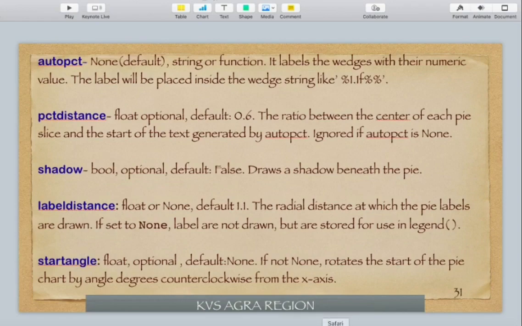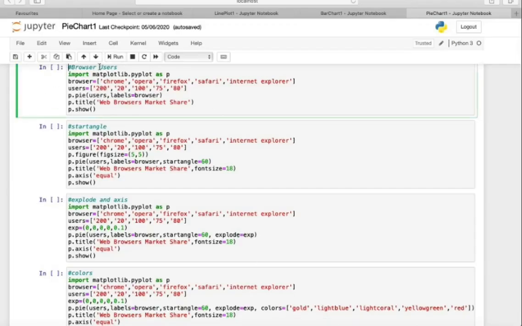Now I will show you. This is a simple pie chart. I have to import the matplotlib library as p. This is the value for the x-axis. Users. I am taking the values for the x-axis, that means 220, 100, 75, 80. And these are the labels. Browser, I am taking as the labels. Since there are 5 values there, I want 5 pies. So 5 labels should be there.